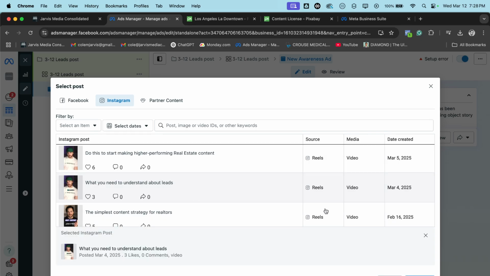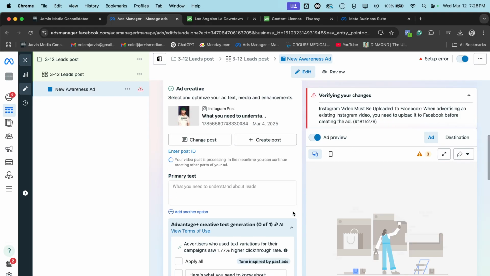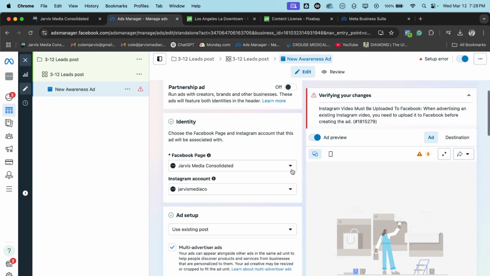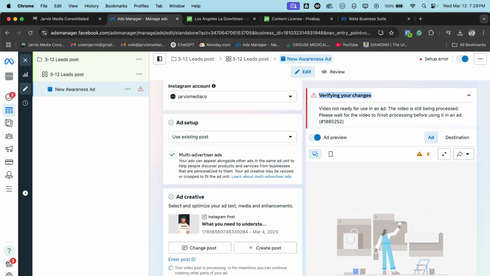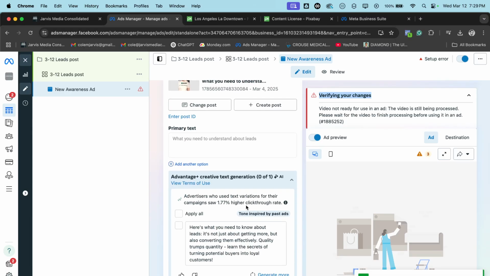And we have this selected. Hit continue, and then you will see eventually this little preview will come up here. Sometimes this issue comes up where it says this video is not ready to use. It's still being processed. You can still publish it. Sometimes you just have to hit publish twice or something. But that is no problem there.